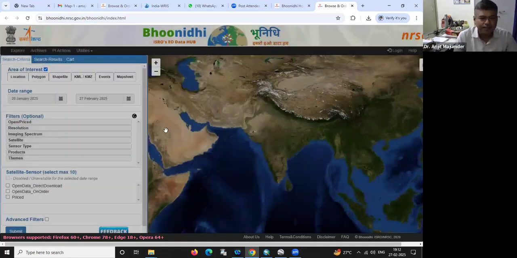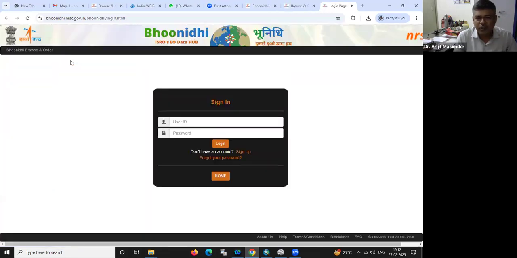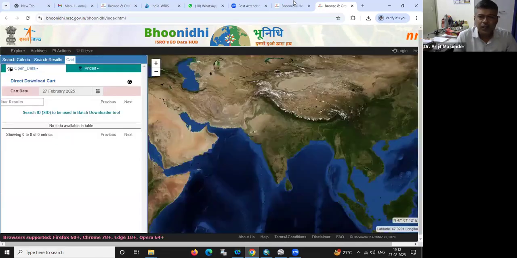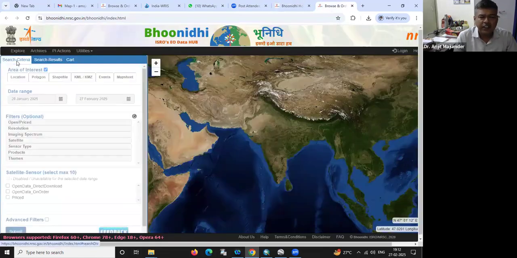Now I'll show you how many kinds of data you will get over here. Okay. So once you go for downloading, there are 3 tabs over here: search criteria, search results, and cart. You know what is cart? We add to cart every time, once we want to purchase something. So getting back into that, the search criteria.